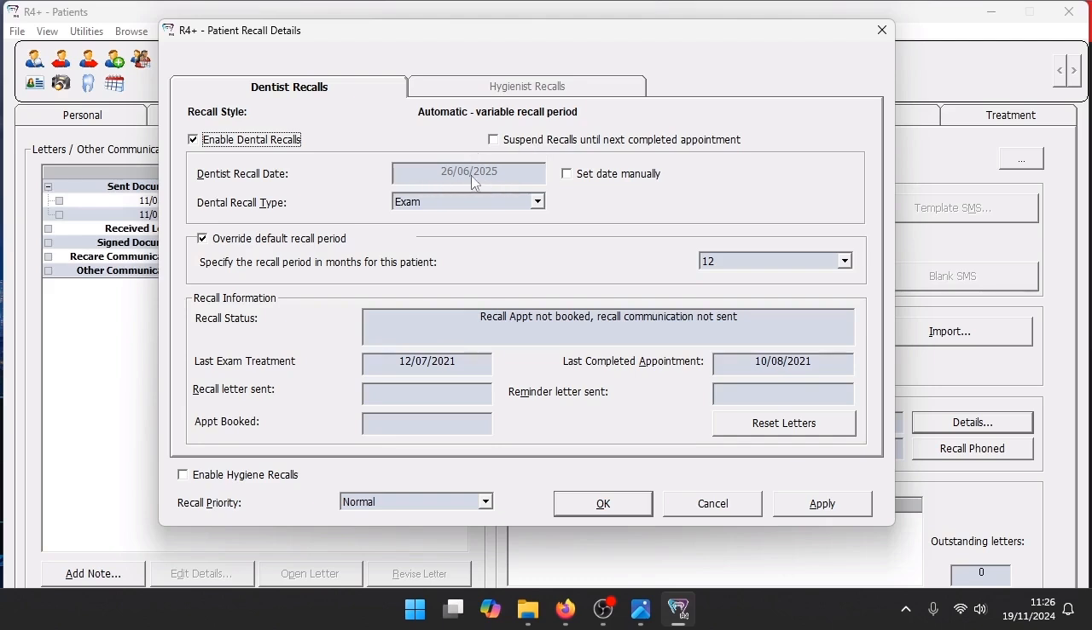Beneath that, you see the patient's recall date. This is calculated based on whatever your recall settings are. It is possible to set the date manually on this window, and enter a new date if required. However, this checkbox does not automatically deselect after it's been changed, so it's important to only use Set Date manually if you're planning on manually updating this patient's recalls in future.